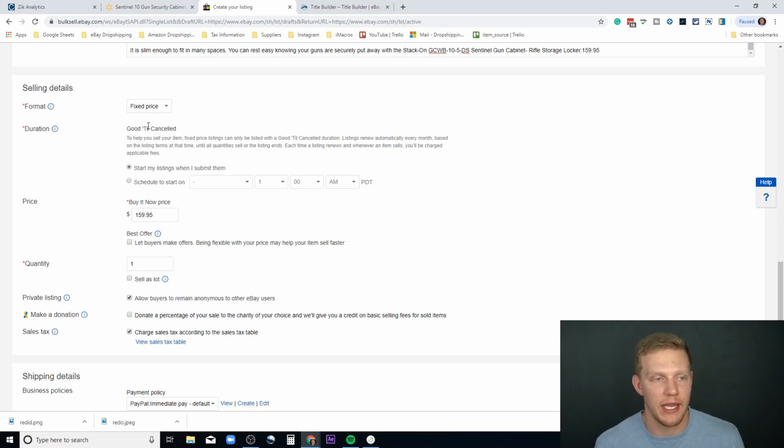You want to make sure it's good till canceled right off the bat, and I don't think you can actually even change the duration anymore. Fixed price, good till canceled. Start my listings when I submit them. Don't schedule it. Best offer lets buyers make a best offer. I wouldn't do best offers. It's kind of a pain.